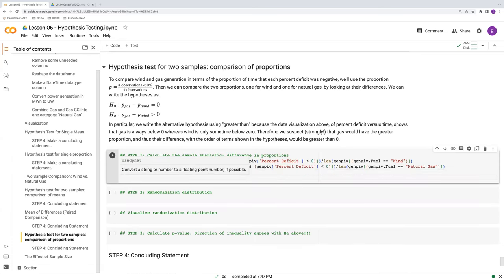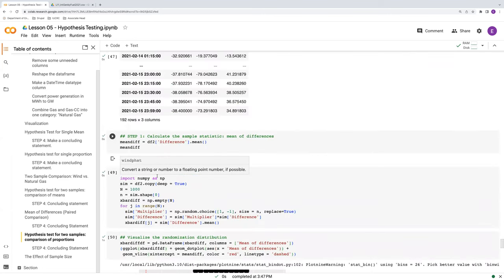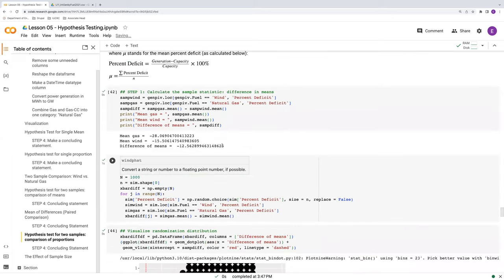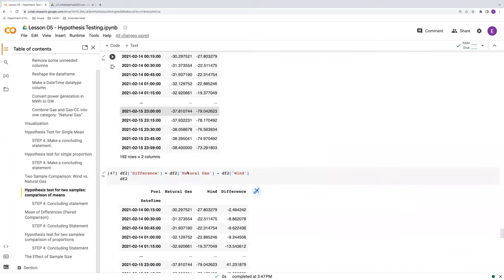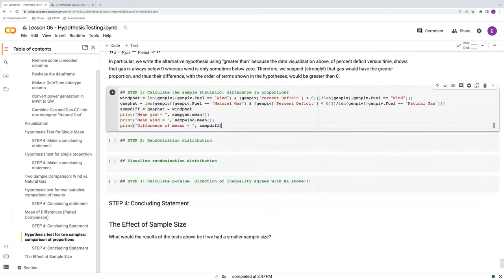And we can go ahead and print these things to save a little bit of time. I'm going to grab the print statements that we had above here, just so we can inspect our results. So we'll say proportion of gas, proportion of wind, and difference of proportions.